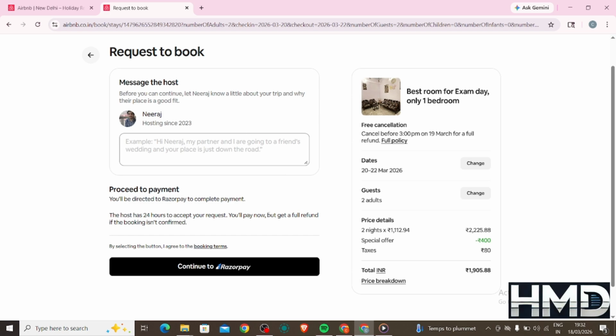In this tutorial, we learned how to find cheap Airbnb stays by using price filters, choosing budget-friendly property types, checking total costs, and being flexible with travel dates. These simple tips can help you save money while still finding a comfortable place to stay.